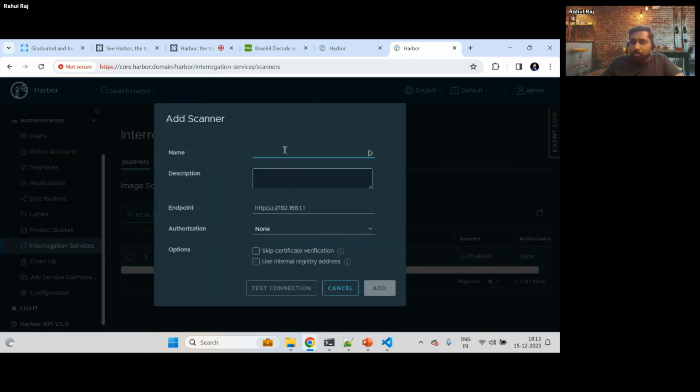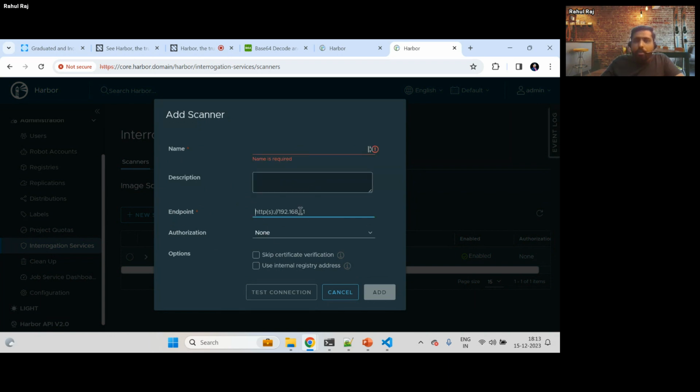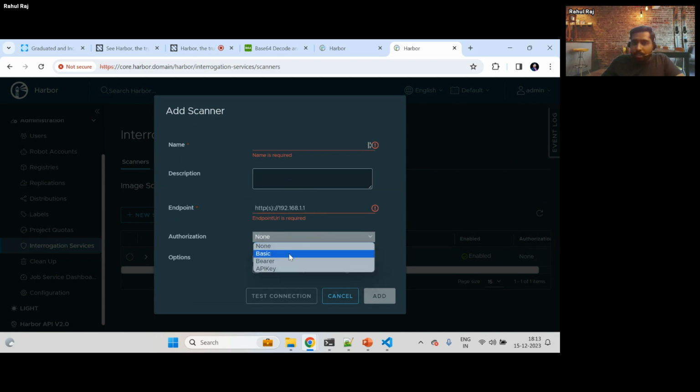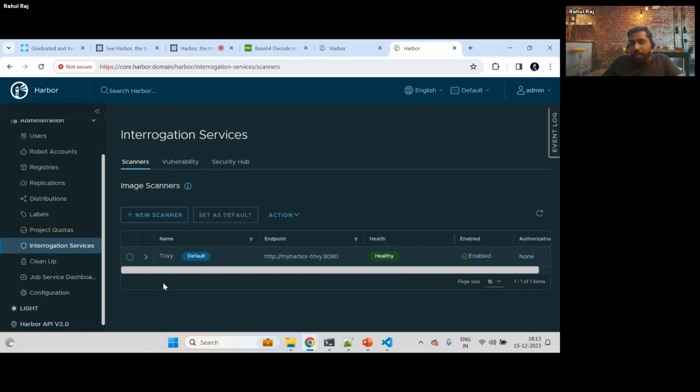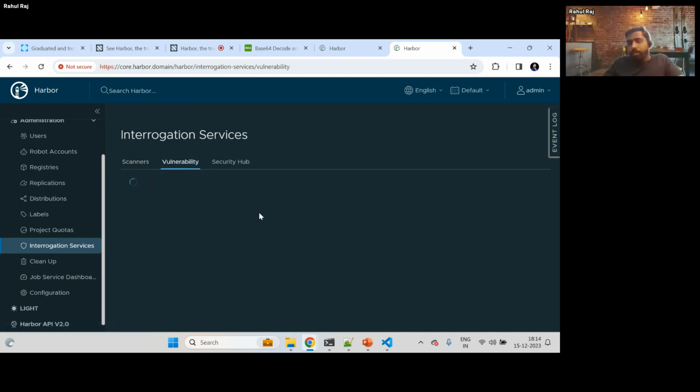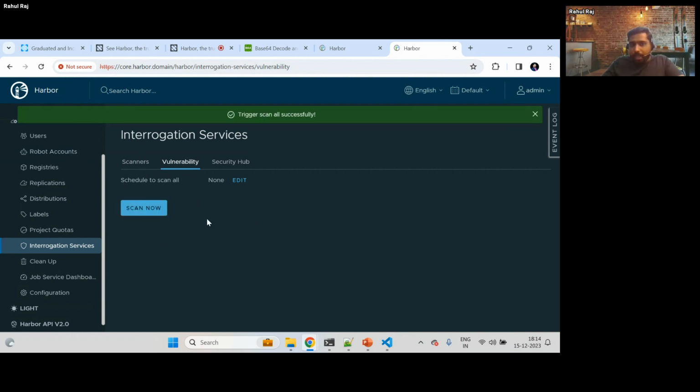For that, you have to give the name, the description, the endpoint where the scanner is hosted, and the authorization, whether it is a basic token or bearer token or something like that. And you just need to connect your scanner, and it will automatically scan using the default scanner you have in your DevOps pipeline or in your organization. So you can scan it, and you can see the vulnerability result here. Go to the vulnerability tab, and you can scan using the scan now option. It will scan the image right now.